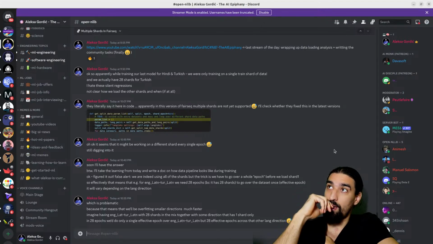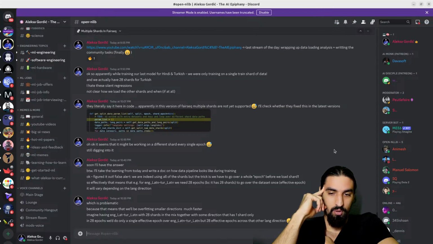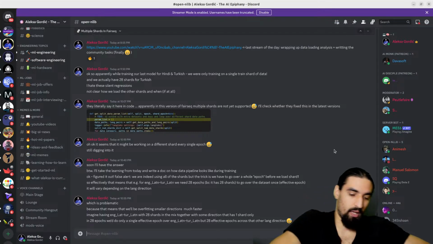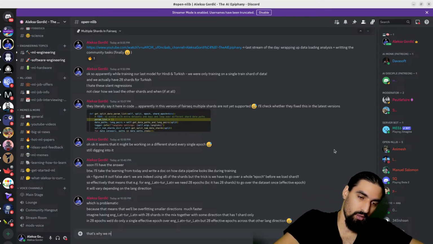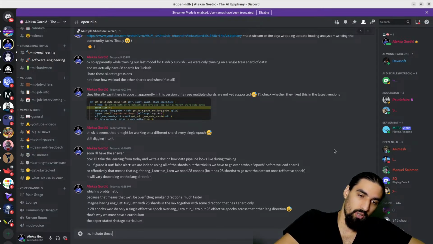What we'd ideally want to have is, well, ideally, we'd have to have a curriculum. Yeah. That's why we must have a curriculum. The paper stated a 4-stage curriculum, i.e. include these smaller directions only later during the training to avoid overfitting.